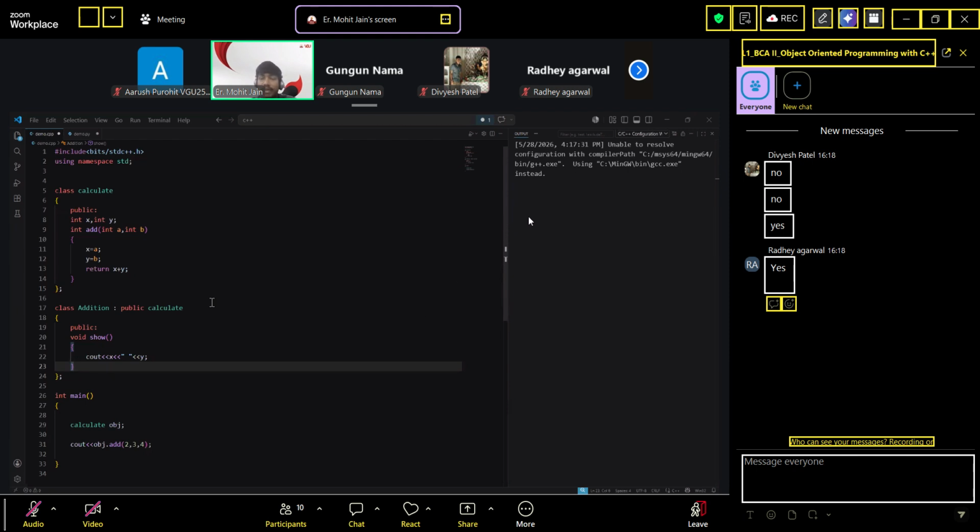It simply shows. Here I am creating an object of the addition class. So addition is a class, and the addition class has an object.